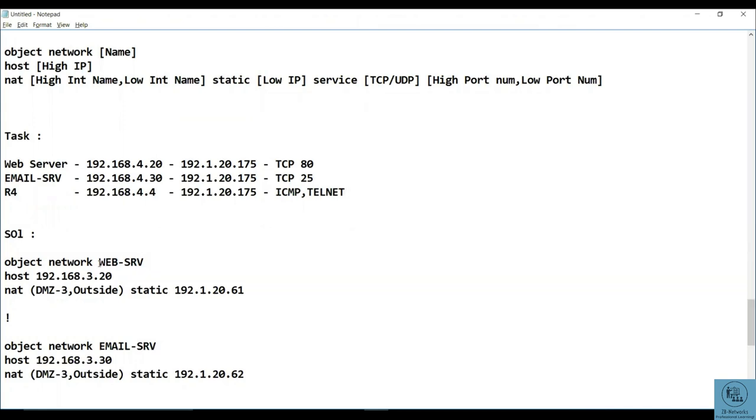So how would I do that? Object network web server. What is my host over here? It was 3.20. Now it is actually 4.20. This is going to be high interface DMZ4, low is outside. I'm doing static, and I'm representing this to 20.175, and I'm using the service keyword to define the port. Now, which port is it? HTTP, so it works on TCP. Now, see the syntax: high port number, low port number. High port number means the real port number.